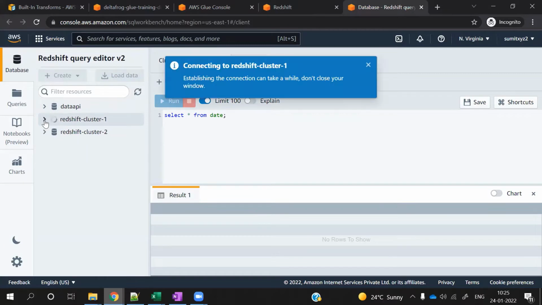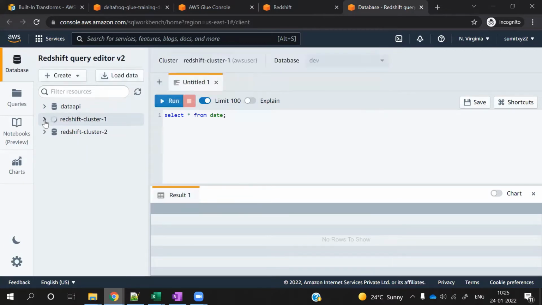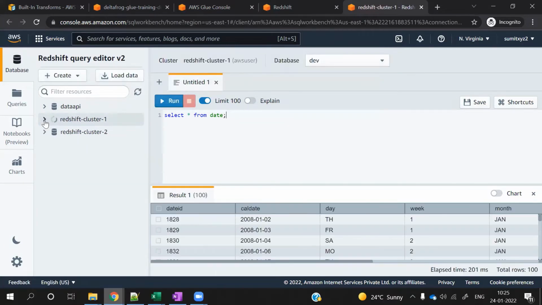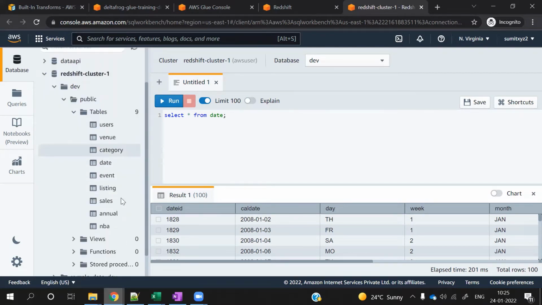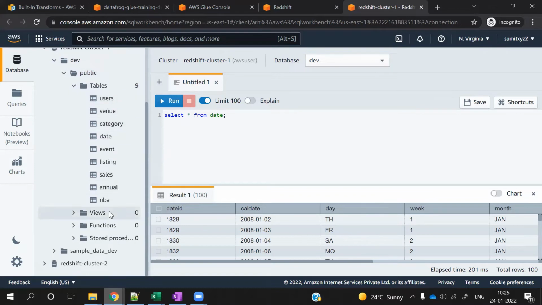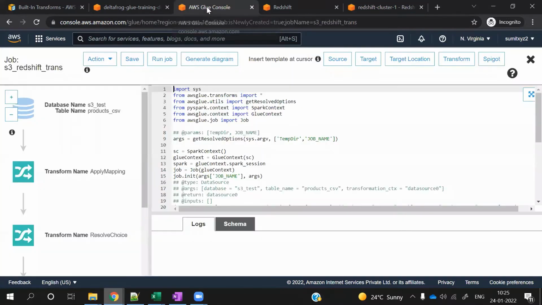So this is my Redshift database. You can see here that's the cluster, and in dev you can see there are multiple tables, but there is no table called product sales. So what we'll do, we'll create a data frame from the script and write it here. You will see it come here automatically. That's my target that we have to do.